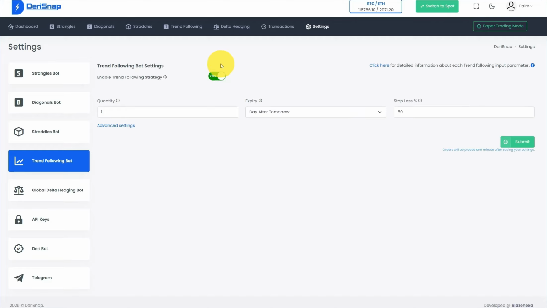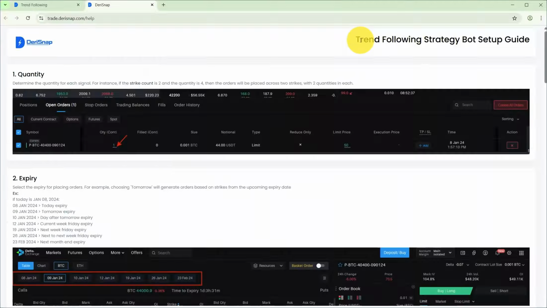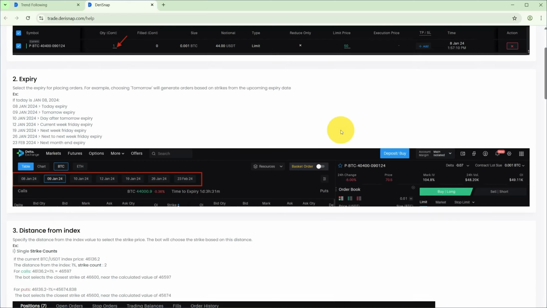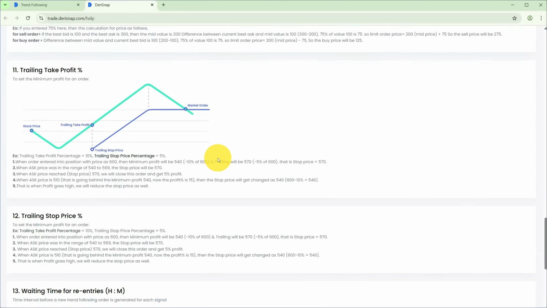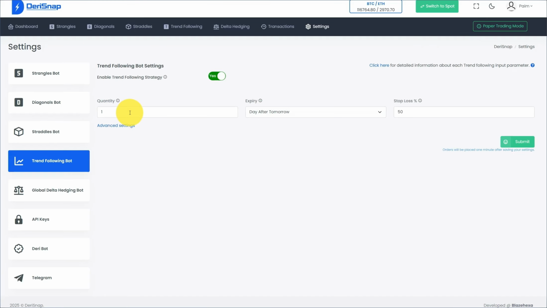On the top right corner, there's a full guide that explains all the Trend Following strategy bot setup settings clearly. You can check this guide if you have any doubts. This helps you to understand all the input parameters in Trend Following bot setup. After that, set the quantities. Enter how many quantities you want to trade for each signal.